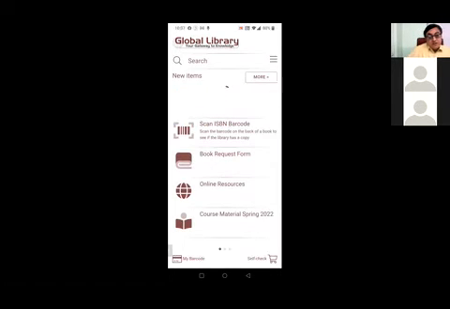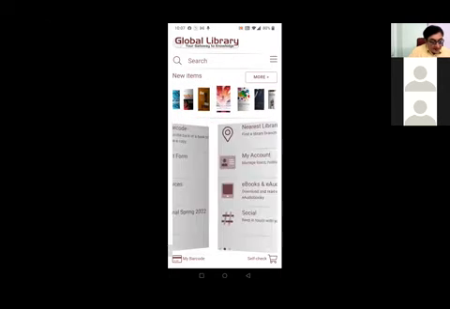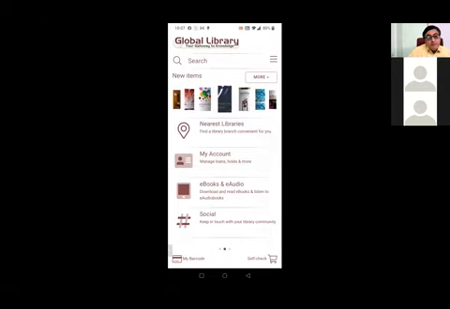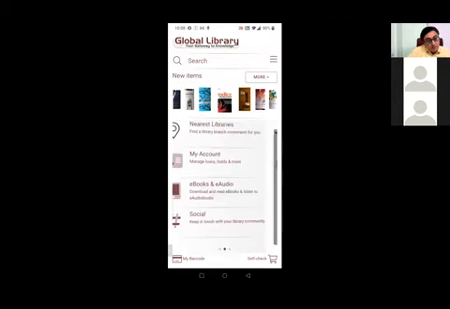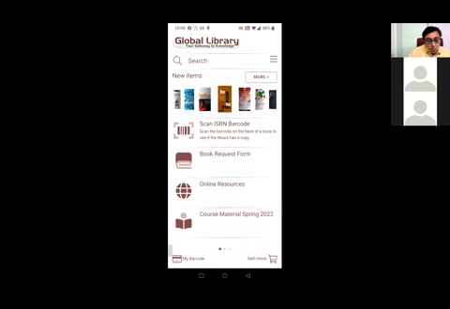Okay. The icons that you see here, like the search, is a fixed item. Then you have the new items carousel, which comes in here. Then you have the scan ISBN barcode. Now, starting from the scan ISBN barcode onwards, all these icons are customizable by the library as they want. You can create more icons, you can merge icons, you can do whatever depending on your requirement.